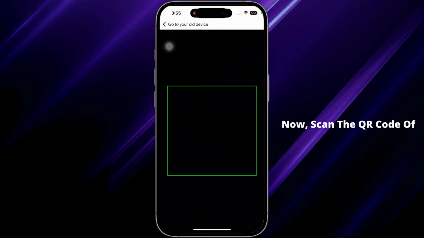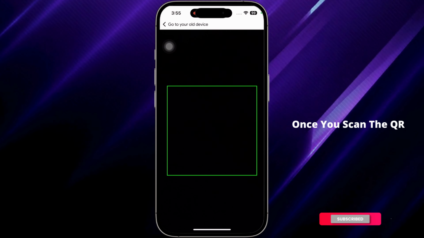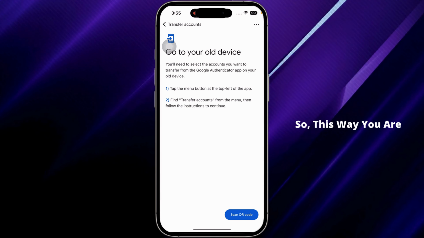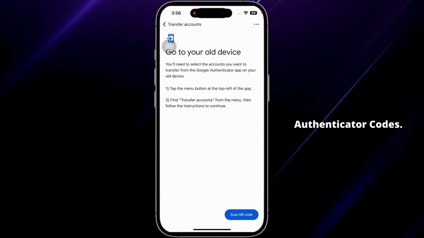Now scan the QR code of the device from where you want to import the Google Authenticator. Once you scan the QR code, all the codes will be available in this Google Authenticator app. So this way you are able to import Google Authenticator codes.